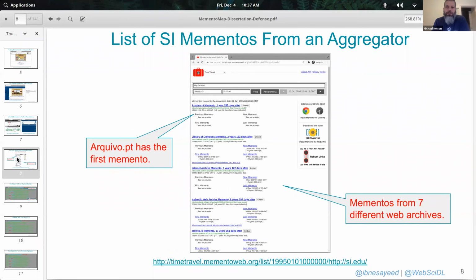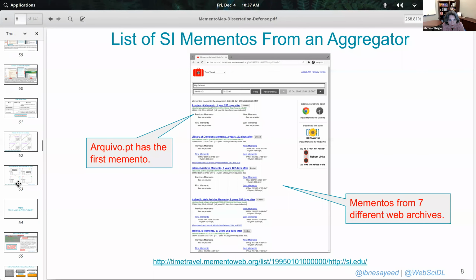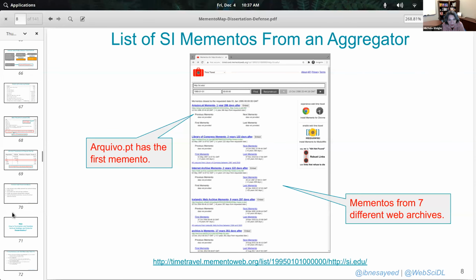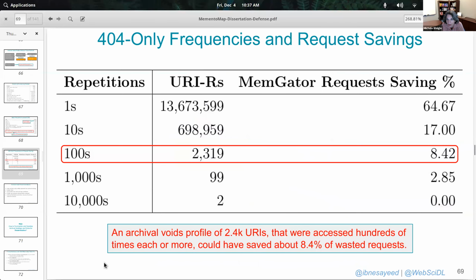All right, Dr. Weigle? Sure. Can you go to slide 69? This is looking at the voids profiling. 69, yes. So I see that you've highlighted the middle row here with the 8.42% savings. Can you talk a little bit about the trade-offs that led you to highlight that one instead of that top line there that has almost 65% savings?